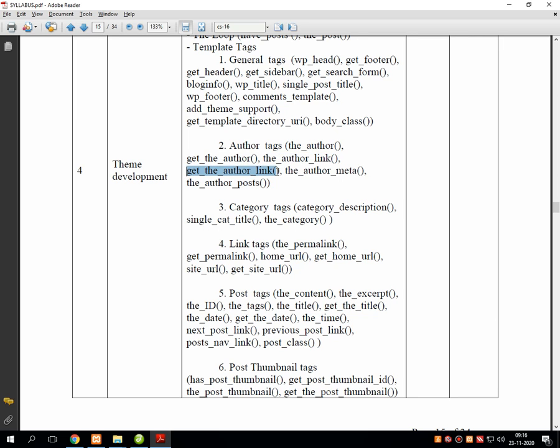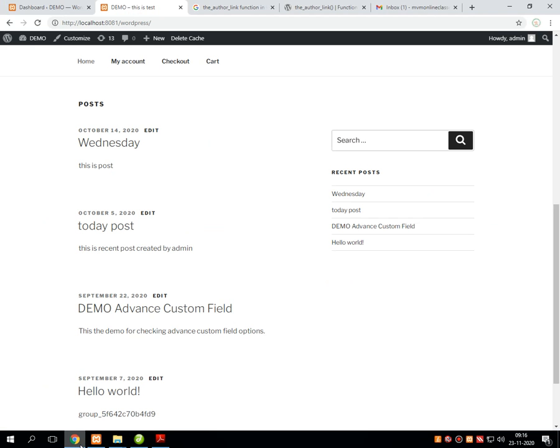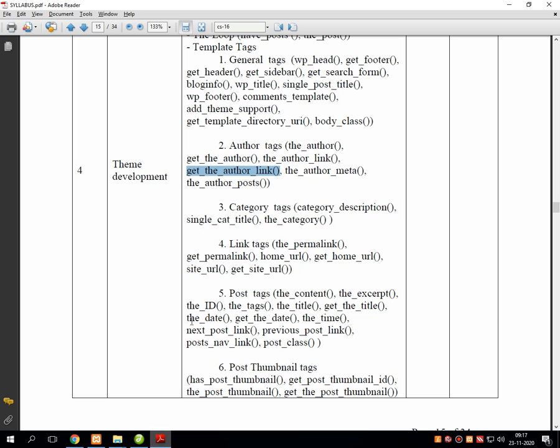Similar type of function is get_the_author_link. For that what I am doing, I am just replacing the_author_link with get_the_author_link followed by the echo statement, and I am refreshing the page. It displays the name of author onto the screen. So you can understand that all these are the options of the_author. Ultimately all these functions will display the name of author onto the screen.